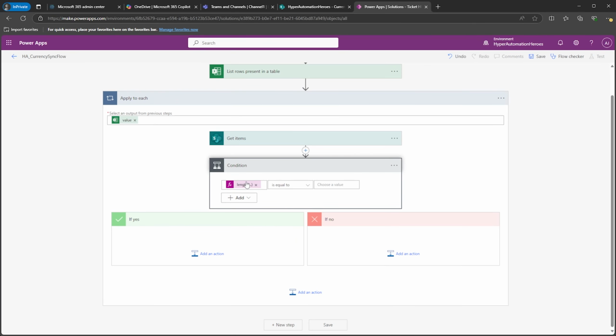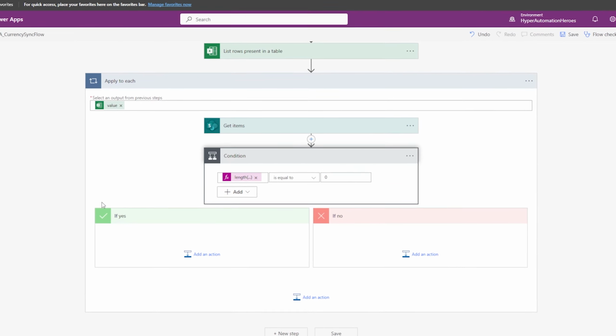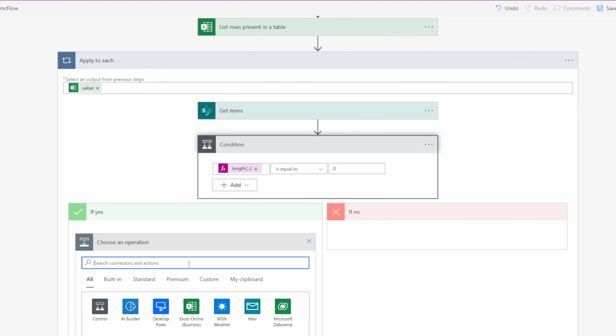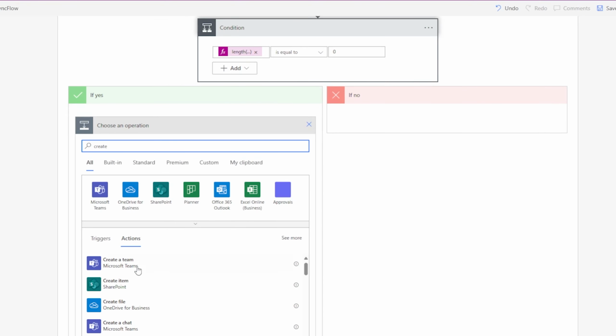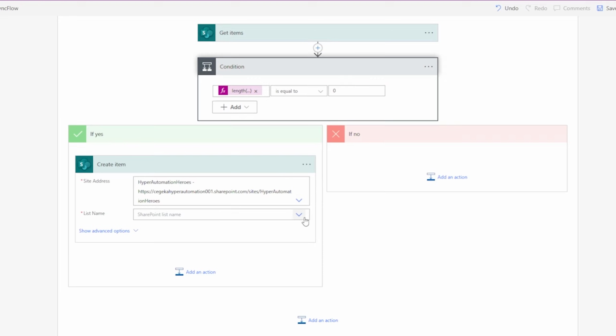So if this length is equal to, let's go for 0. If it is 0, we know that the row is not there on SharePoint, so we have to create it. So if this is true, let's go to the if yes branch and say add an action here. Create item on the SharePoint connector. Click. On which site and on which list do you want to create an item? Well, let's just select basically the same things as we had selected in the get items, which is Hyperautomation Heroes for the site and currency exchange rates for the list.